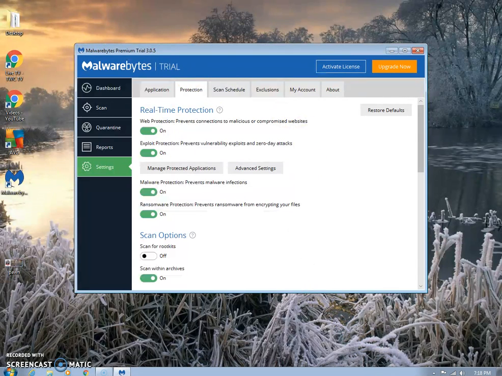I did forget one thing down here. You'll probably see that little orange sign. Go ahead and turn on real-time protection, and it basically just turns on the web protection and the exploit protection. So you're gonna want that on.